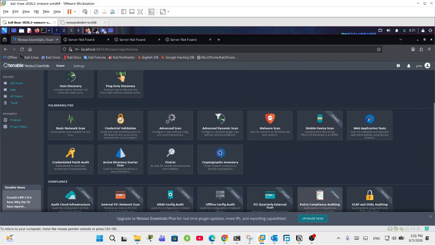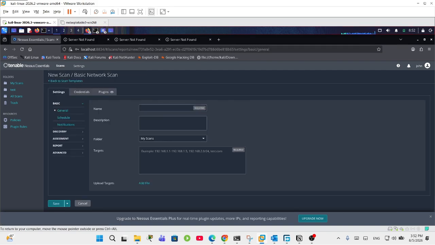I think all these compliance scans are for paid versions. You have to pay additionally for this. For most of our use cases, I think we will use the basic network scan. For now I'll show you how to do it. First thing you should put is the name.